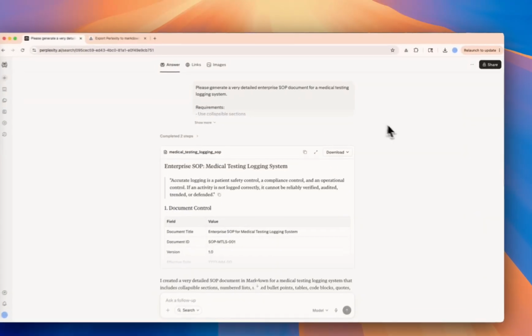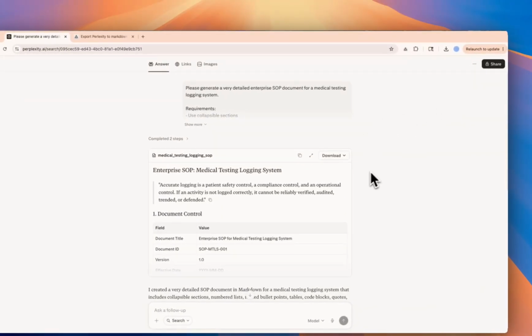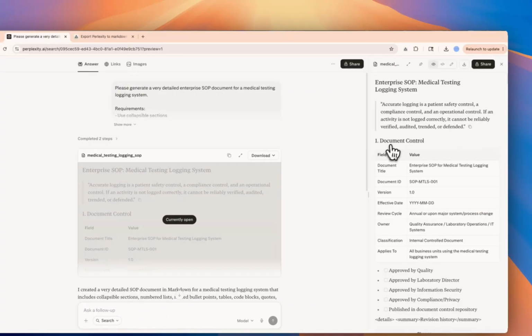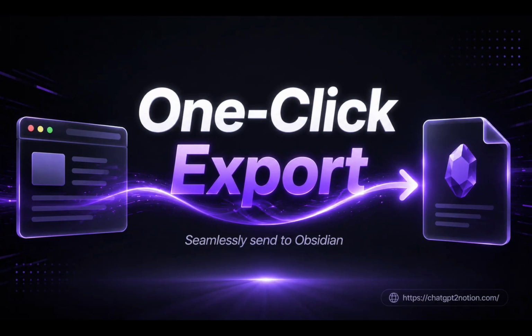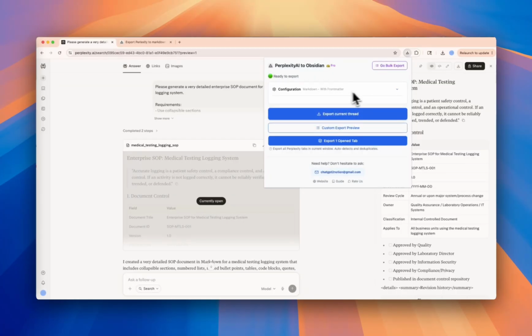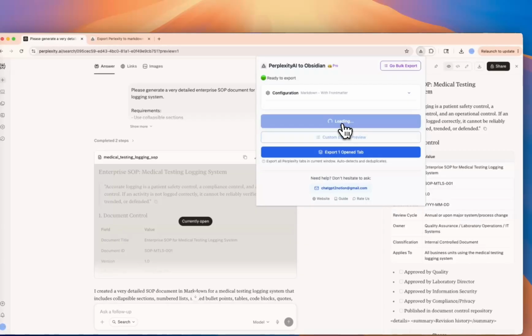Here I've generated a highly detailed SOP document, complete with tables, code blocks, and specific formatting. With our browser extension, saving this entire thread is just a click away. Simply open the extension and select Export Current Thread. It works instantly in the background.